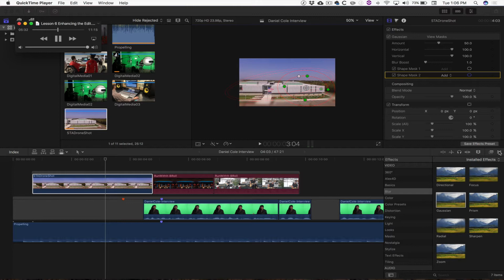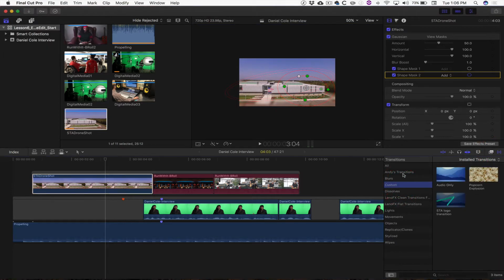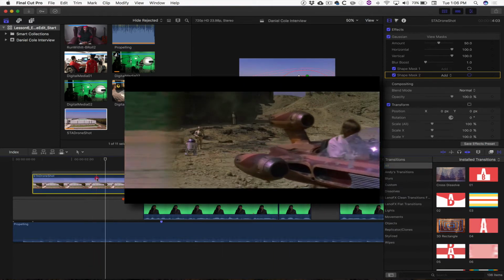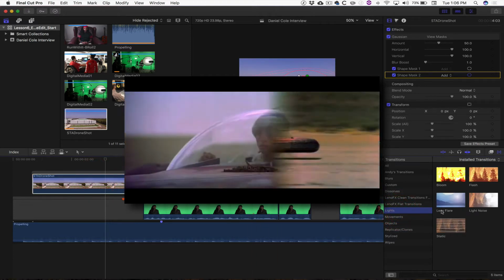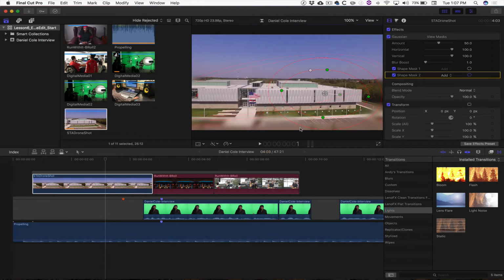Next, let's work with some transitions. Transitions can help you move from one time and one place to another to sort of capture some emotion. Or, like Star Wars, they're always using those big old school wipes from one side of the screen to the other. I always like to point out, don't overdo it with the transitions.